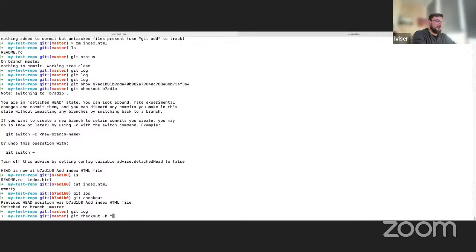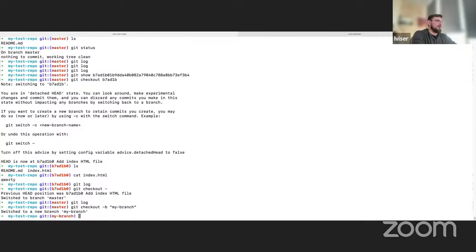Let's call it my-branch. I won't dwell on the naming of branches. In fact, it can be anything, but you should follow this style, kebab case, which means hyphens between words, and just press enter. Now Git tells us that we are on my-branch, which is different from the master branch from Git's perspective.